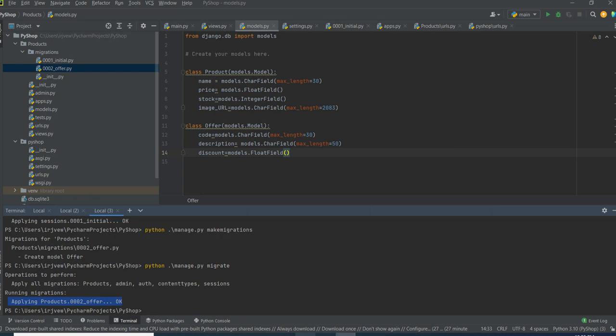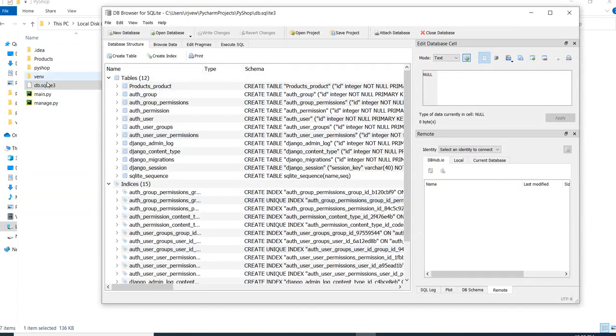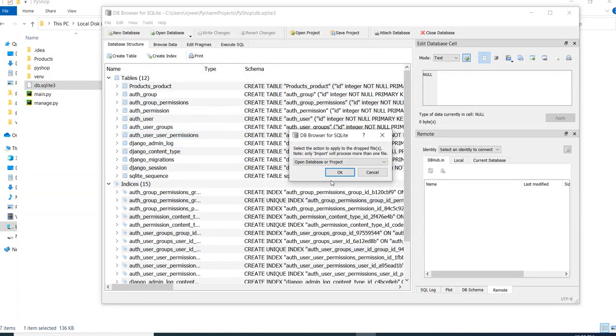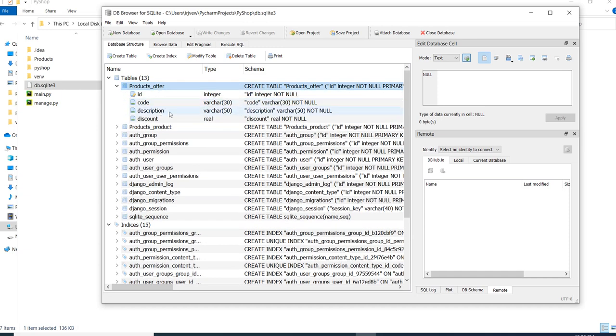Now I'm going back to my PyShop. I'm just drag and dropping my database so it gets reflected. See here, there is a table for offer, with code, description and discount.